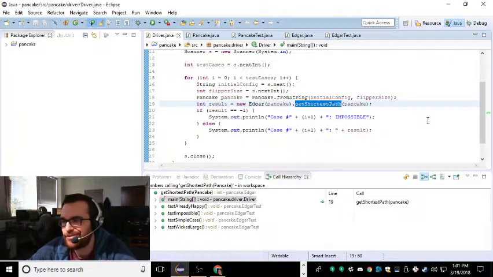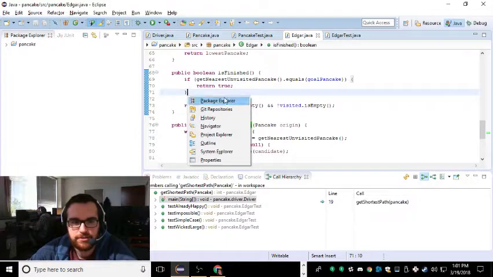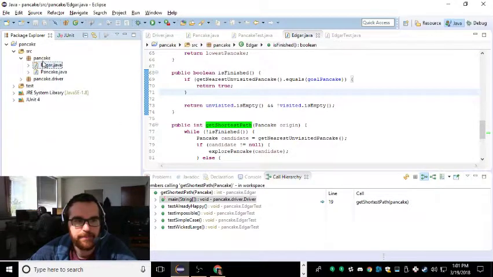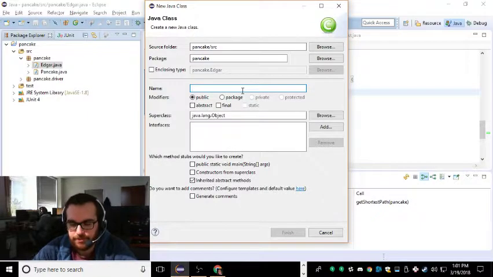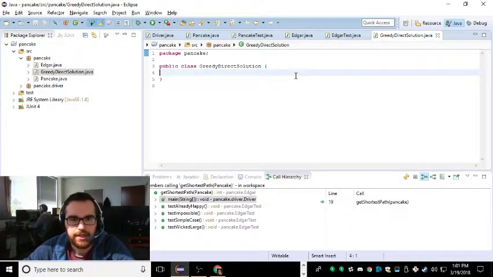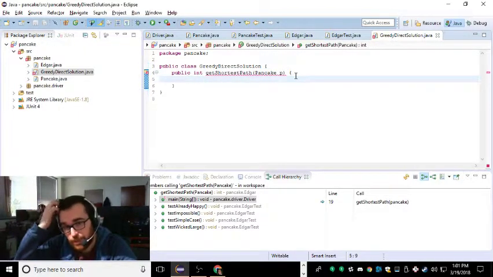So I'm probably just going to plug in something that's not Edgar right now. Let's make a new class right next to Edgar. Why the heck not? New class. We're going to name this GreedyDirectSolution. It's going to have a method that is public int getShortestPath, and it is going to take in a pancake P. Okay, so what does this need to do?